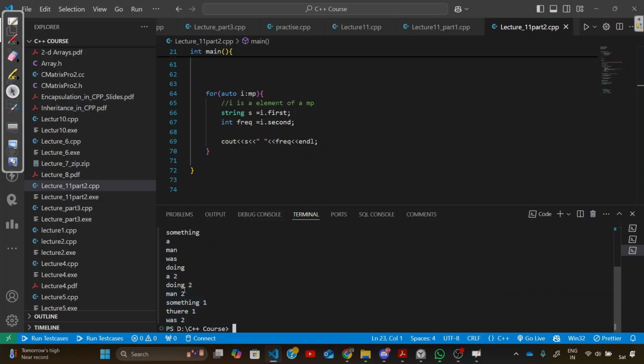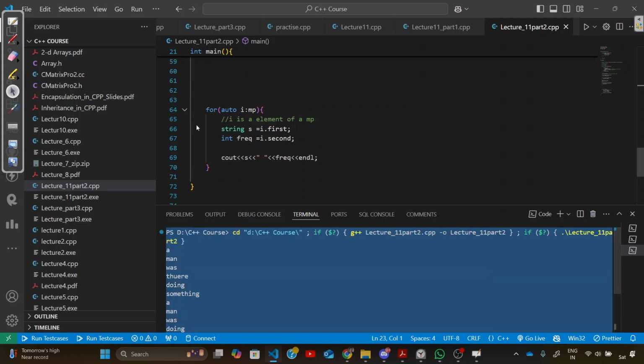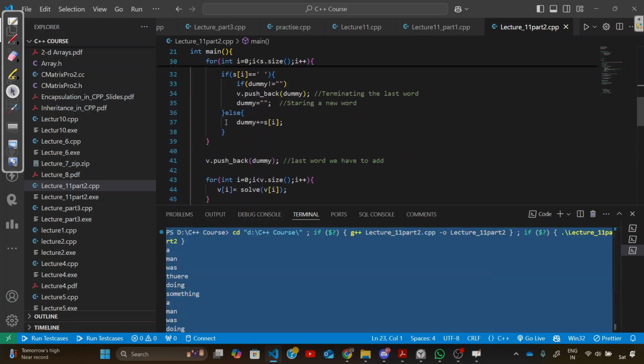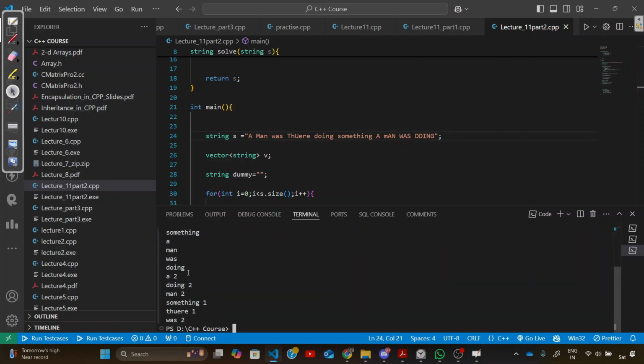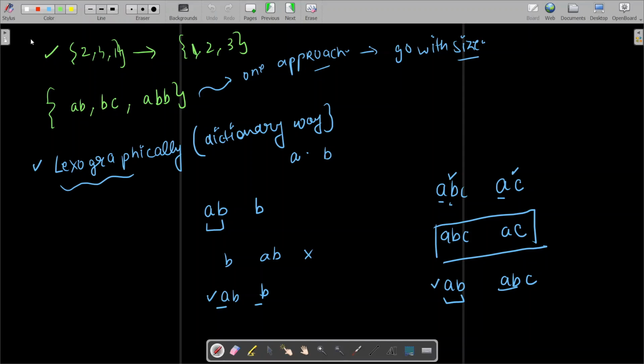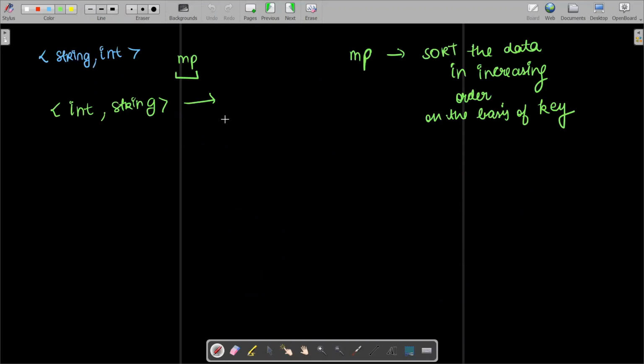So A, then doing, then man, lexicographically. Do you see here, right? The input was different. The input was a man, and man came first in the string, but ideally it should come like that, right? But it didn't. It comes in the sorted fashion of the words: a, then doing, then man, then something, then there and was. So that's what I'm saying. This is on the basis of key.